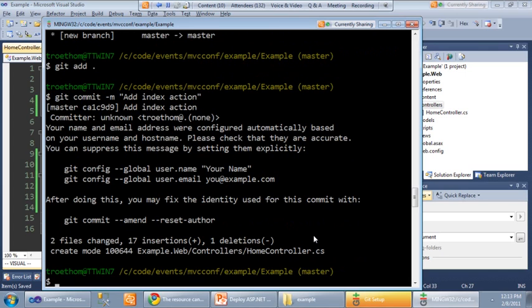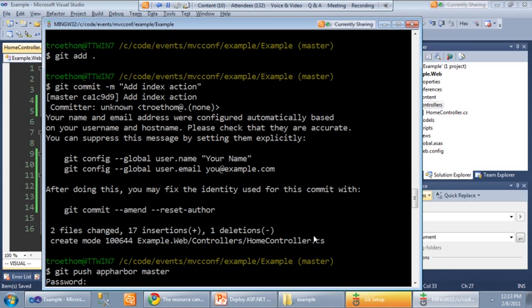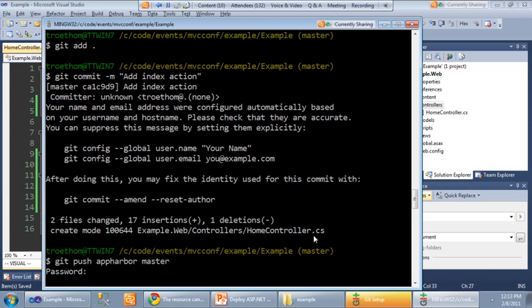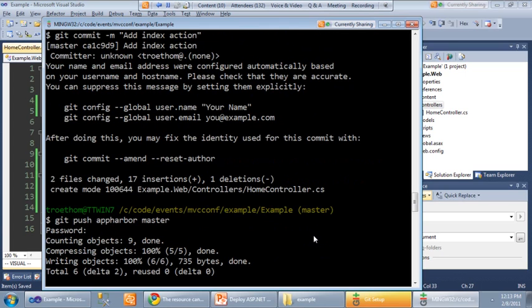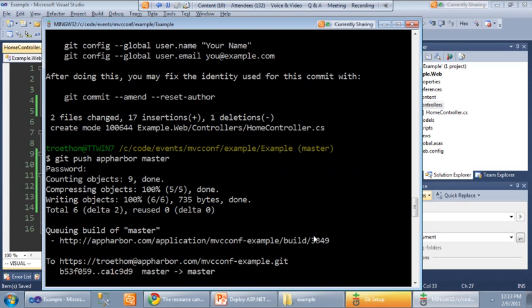Oh, I forgot to set up my user and my email, but it doesn't matter. So let's just push it to AppHarbor again. And this is the great thing about Git, because Git only pushes the changes since the last commit. So you don't have to transfer all the binaries each time you deploy a site. You just have to transfer one or two source lines which have changed.